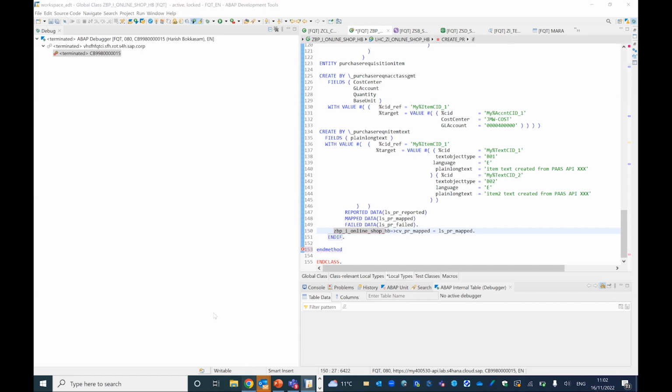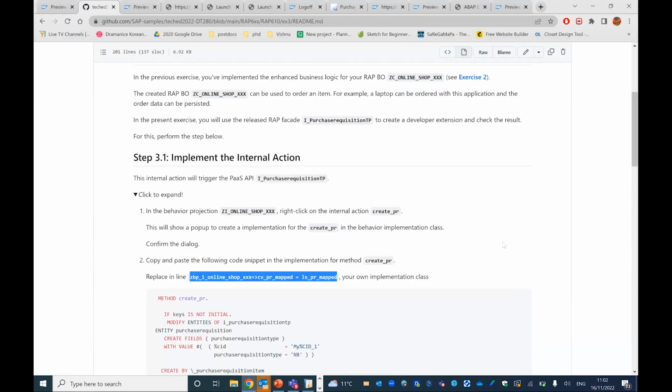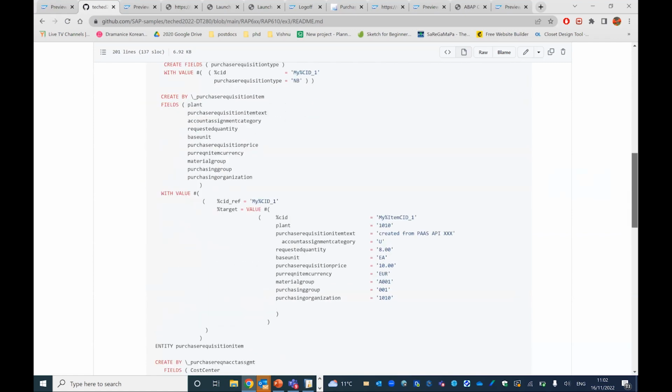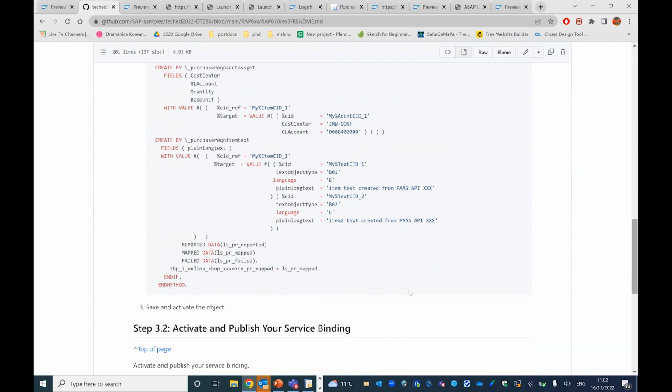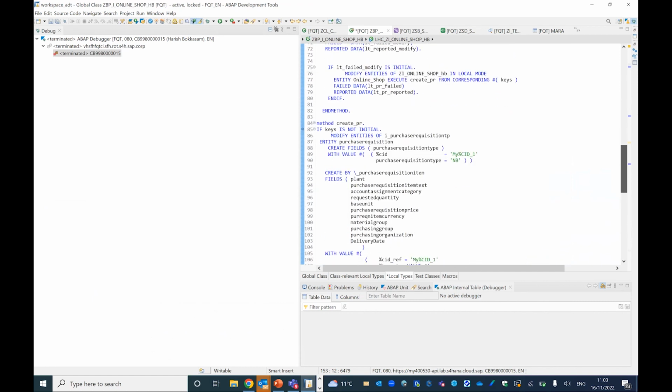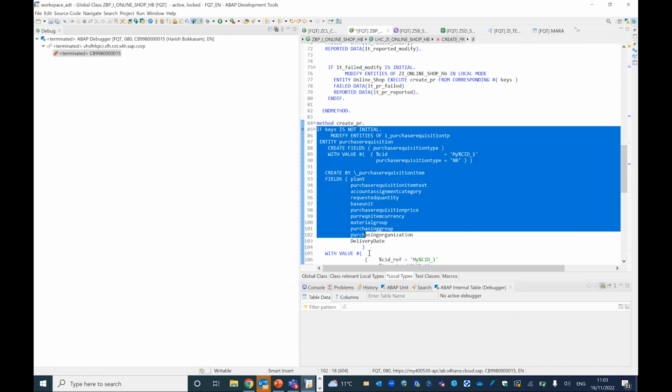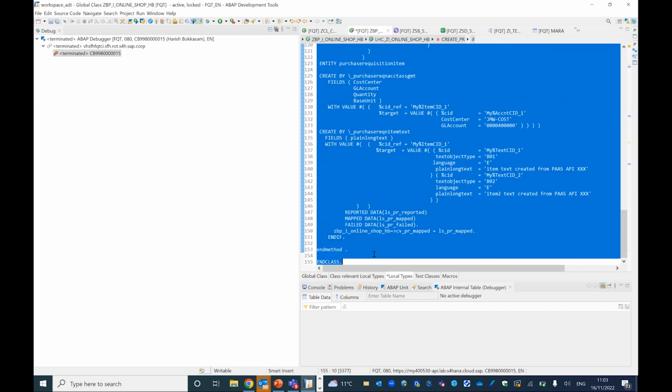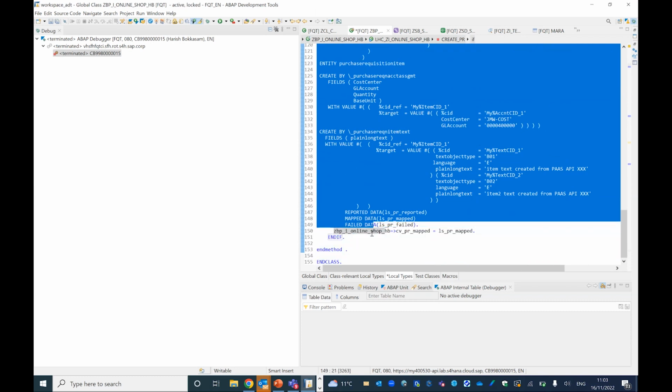So let's just check what is 3.1. We replace this code. We add this code into the create in PR method. And here we add our own initials. So this is step 3.1, how to access the wrap facade for purchase acquisition. This is the code you have to add, and this line 150 you probably have to just modify.